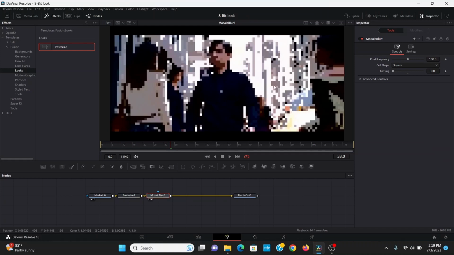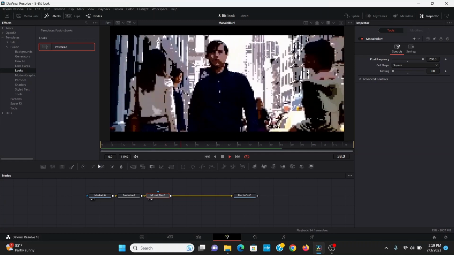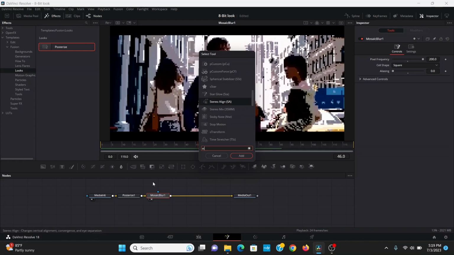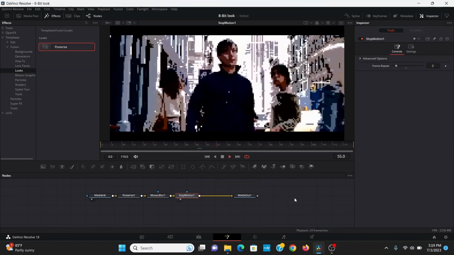Now we can bring the mosaic blur back to screen and start playing around with the pixel frequency. For this shot, I think all the way up looks good, but play around with it until it fits your shot. Now to give it more of a jittery 8-bit look, we can add a stop motion effect. Then we're gonna take the frame repeat and set that to 2. So now it's skipping every other frame.